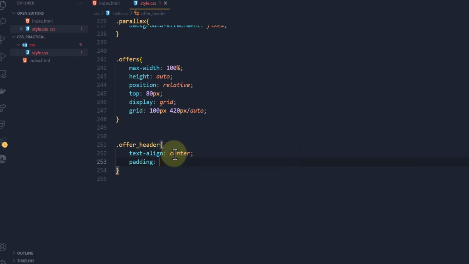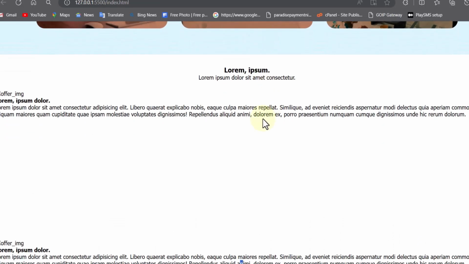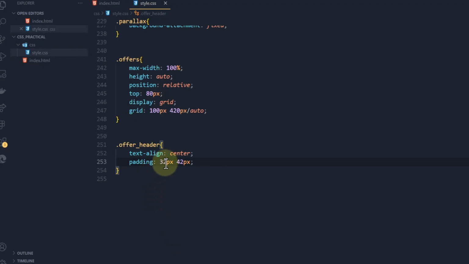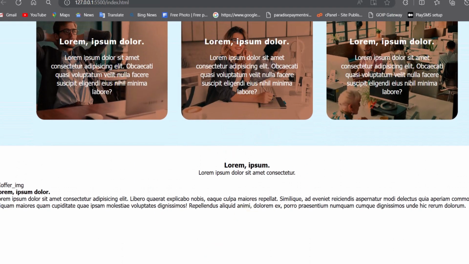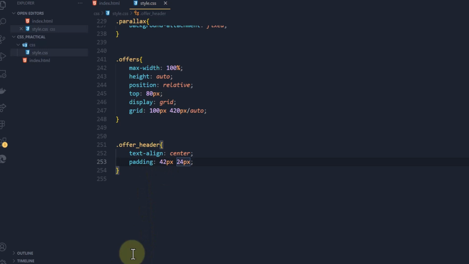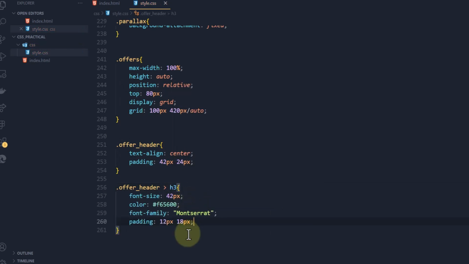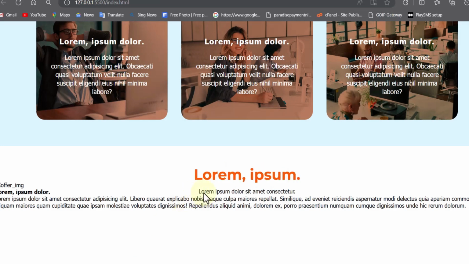Padding. The padding top should be 32 pixels. Left and right should be 42 pixels. Okay, that is something. Let's make the top padding more. Come here, make you 42 pixels. Come here, make you 24 pixels. Okay, much better. Unless, yeah, it's top and bottom padding. So I'm going to come here, dot offer header h3, paste. Let's see how it looks. I can work with that.